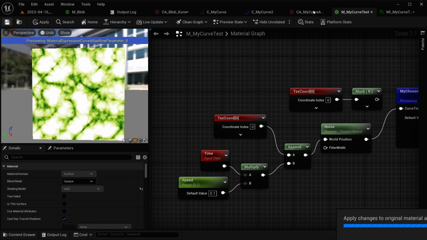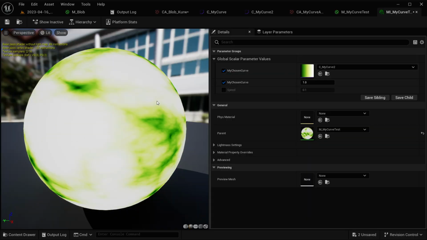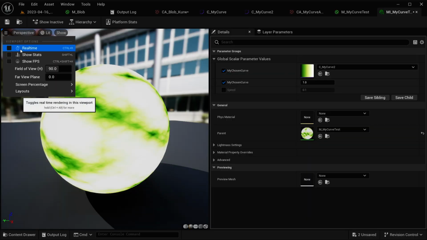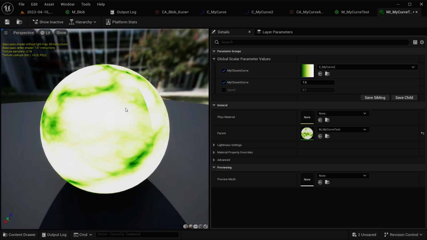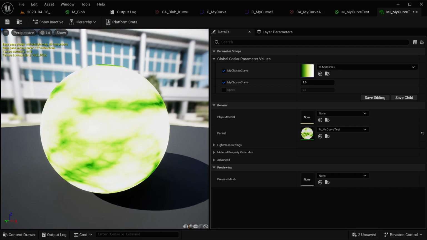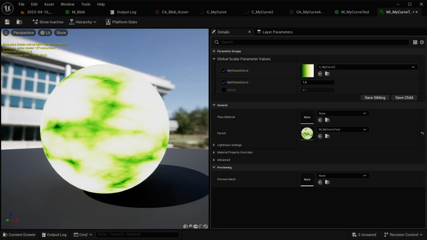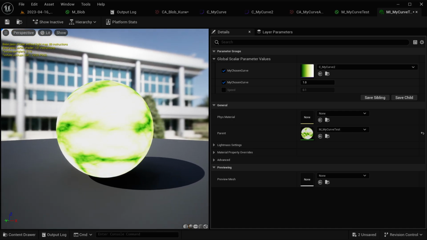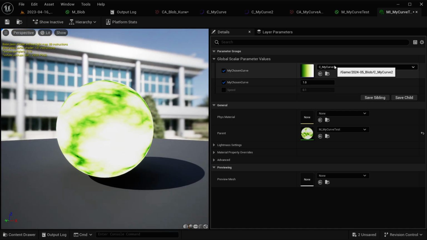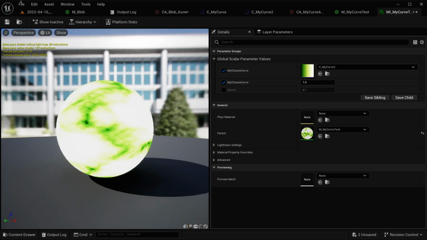So now if I go back to this material instance and enable real time, you can observe how nicely it animates. Like so. So yes, here we are. We have our curve atlas.